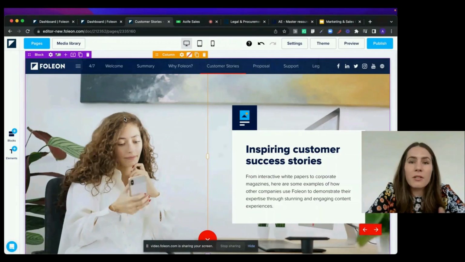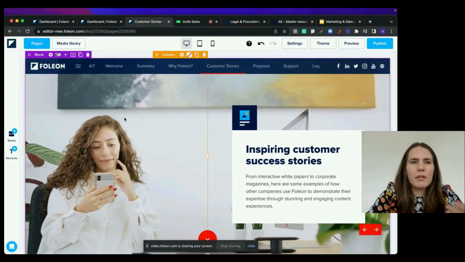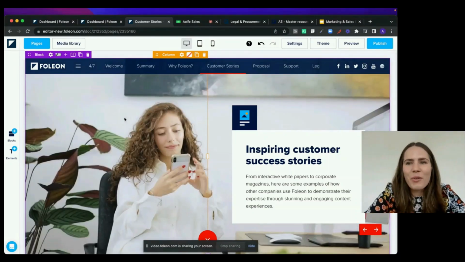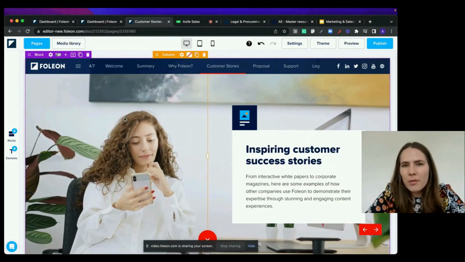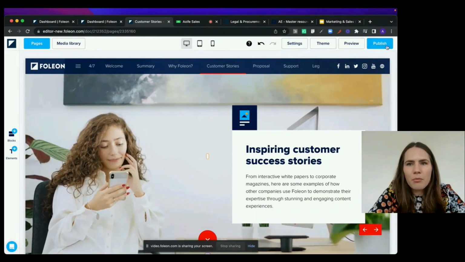So we actually don't allow our sales team to publish these documents without a second pair of eyes. Anybody can make mistakes, we're all human. So we always make sure that a second person is able to come in, preview the document first, and then hit that publish button in the top right-hand corner.